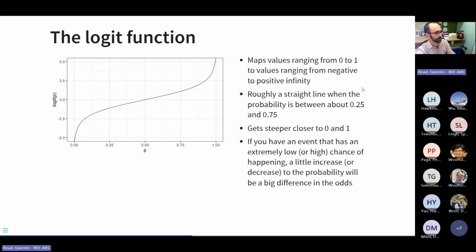And this is what the logit function looks like. If the x-axis is the probability between 0 and 1, the y-axis is the logit of the probability. My plot goes between 5 and -5, but you can see that this line keeps going up. It goes all the way to infinity. Here in the middle, it's about a straight line, but it never passes 1, it never passes 0. It just curves and goes up.